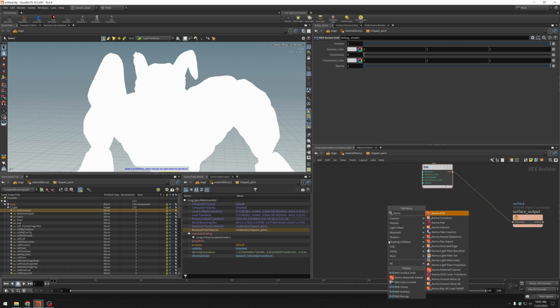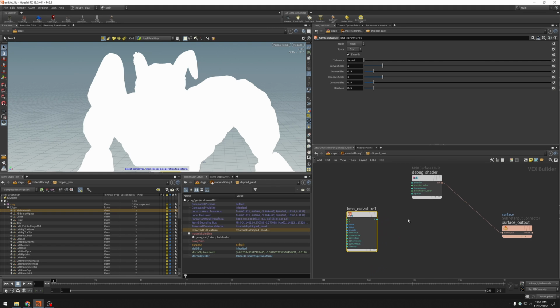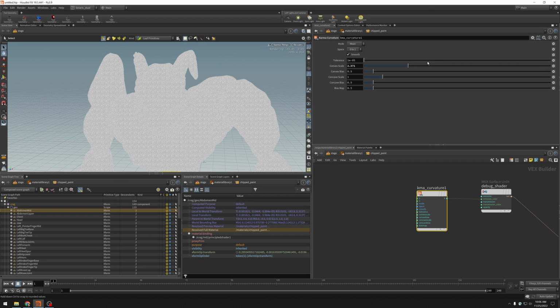So first of all, we're talking about the Karma Curvature node. Again, this is new in Houdini 19.5. At present, it only works in CPU mode. It doesn't work for XPU yet. That is coming. So if I take my K output and I plug that into emission color here, we get something that we don't expect. I mean, this is worthless. This isn't doing anything.